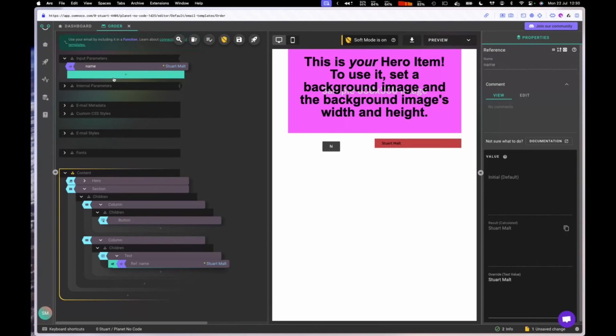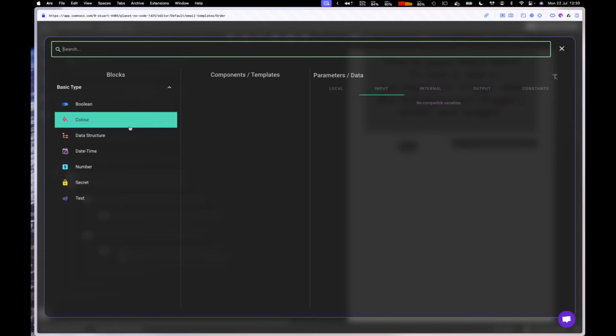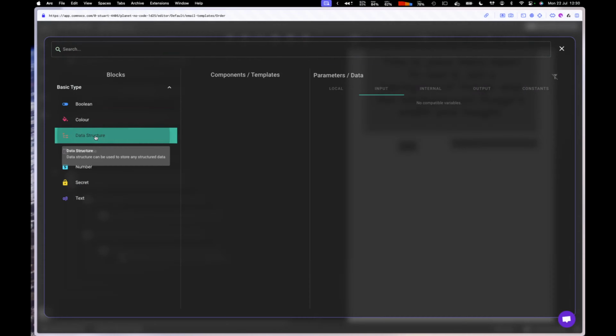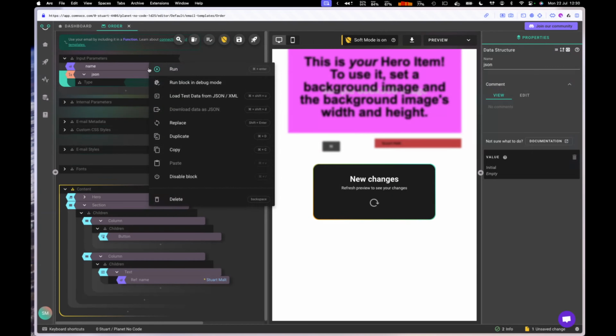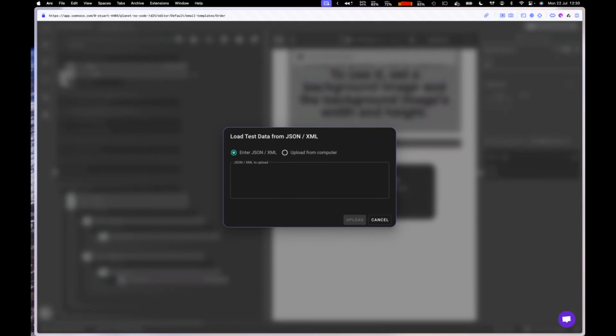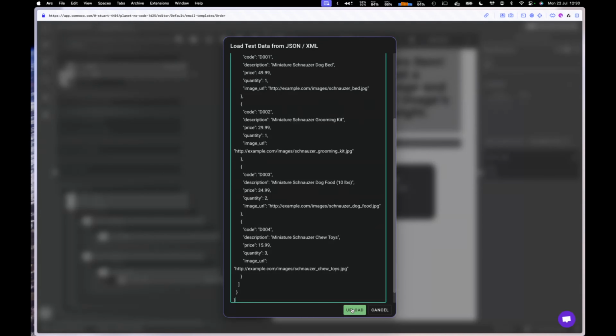Now what we could also do is maybe we have an order comes in that has multiple items. So maybe let's do that. I'm going to click here on my input and I'm going to give it a data structure, which is essentially JSON that comes in. So maybe I'll just call that JSON. And I can load some sample data. So let's just load some sample JSON.